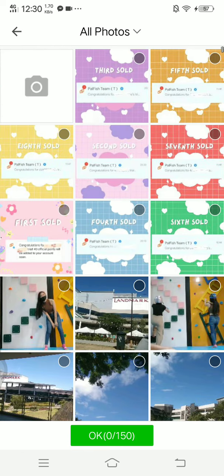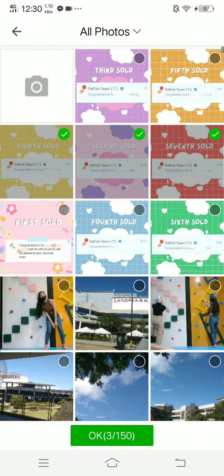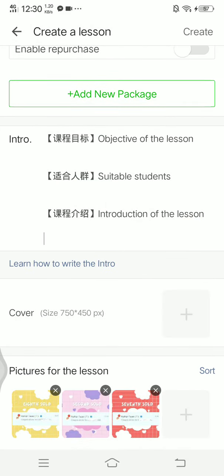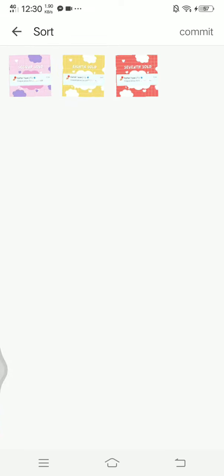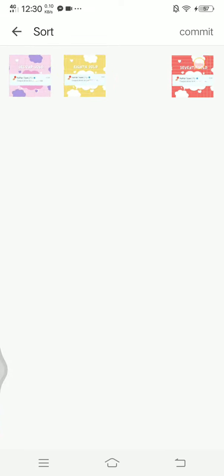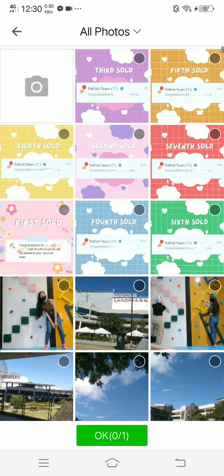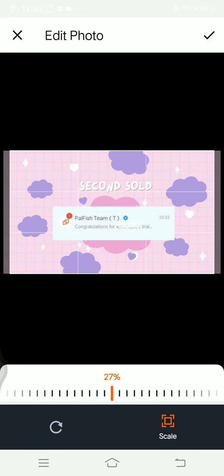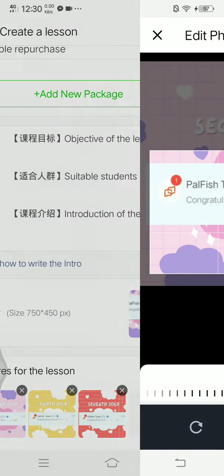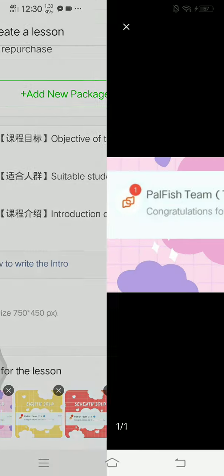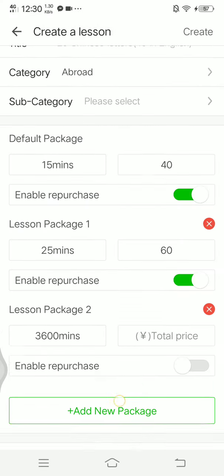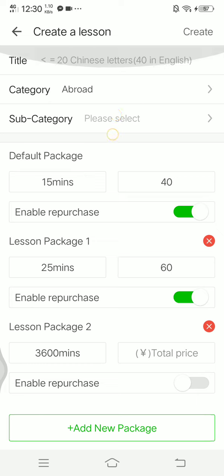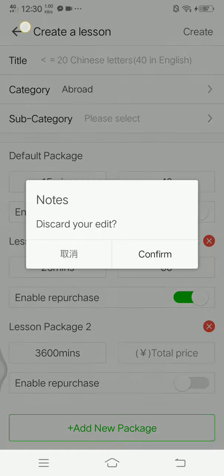For example, I click this one. So let me use this. Okay, let me use this. So you can sort them by clicking it. Okay, I can commit. Then you can upload the cover. Then you can adjust the cover if you wanted to put it here like that. Yes, it looks like this if you open. And then create. Then make sure the title will be good, and it would help the students.